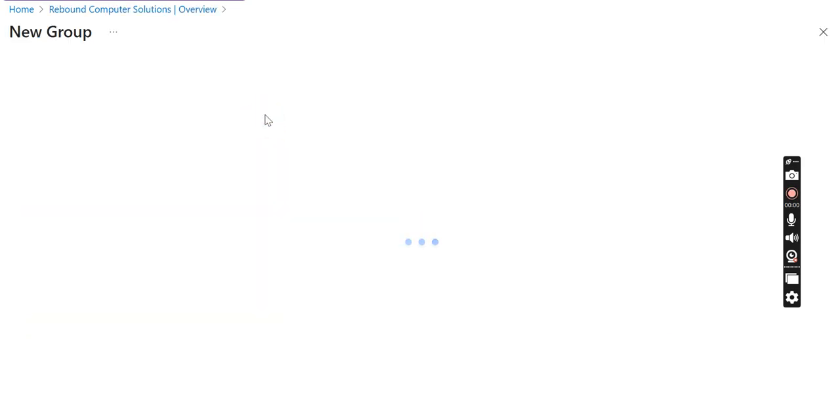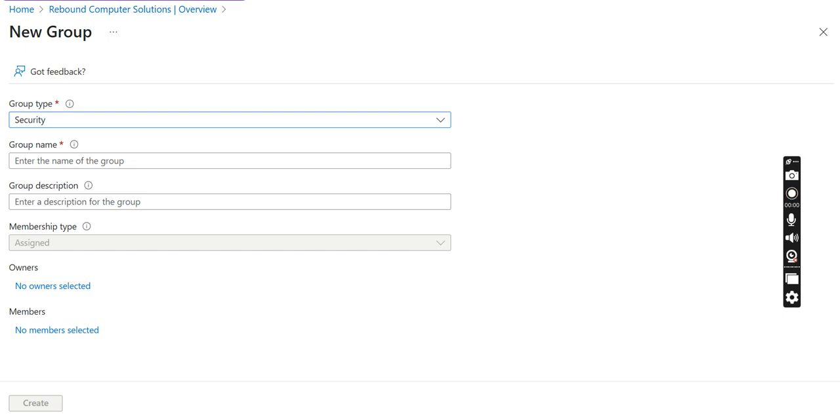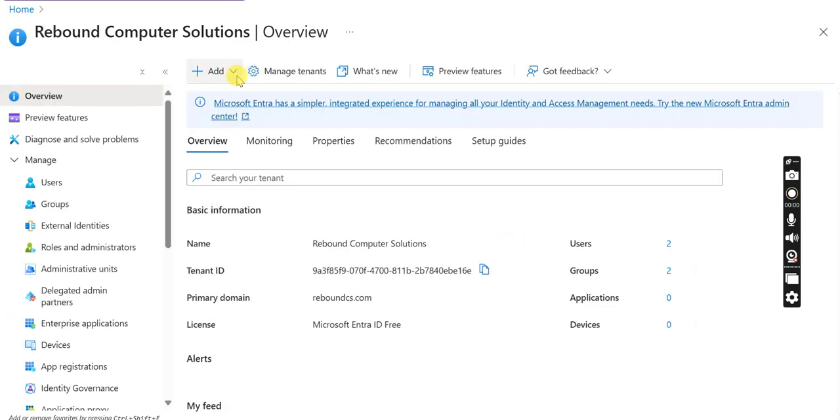By clicking on this, we can create a group. We'll go through groups here in a bit, so we won't go through that right now. And then an enterprise application, which is an application that we would register within Entra, which we don't want to do today. And then app registration, which is to register an app within Entra. We don't want to do that today either. I'll cover that in a future lesson.